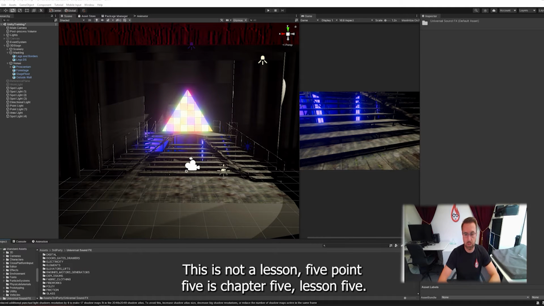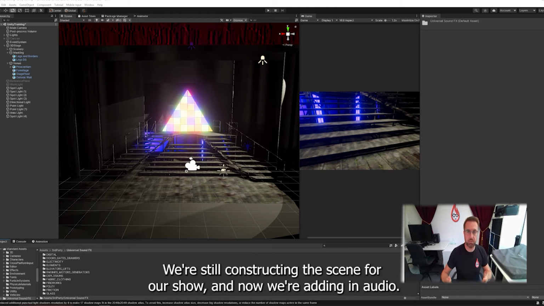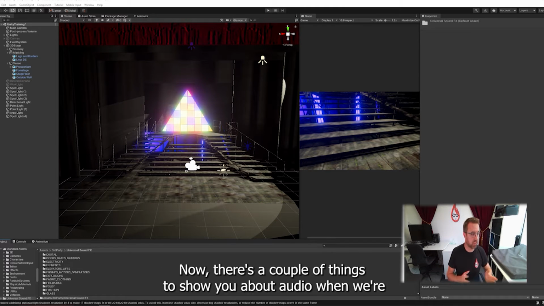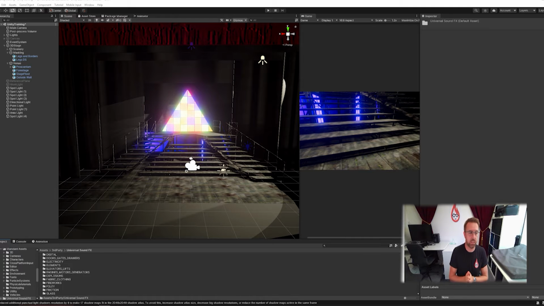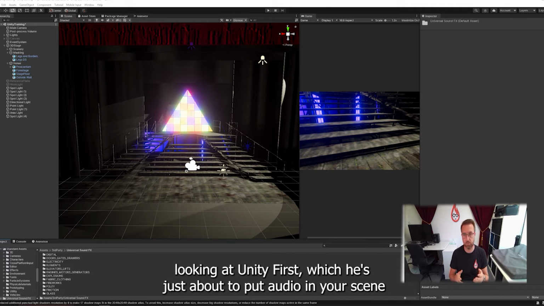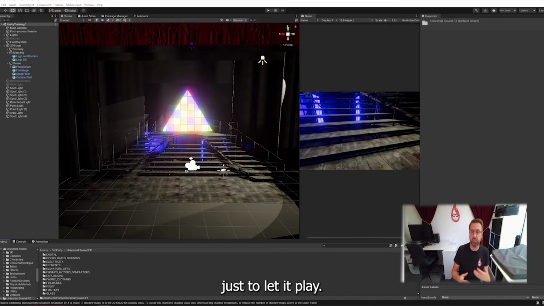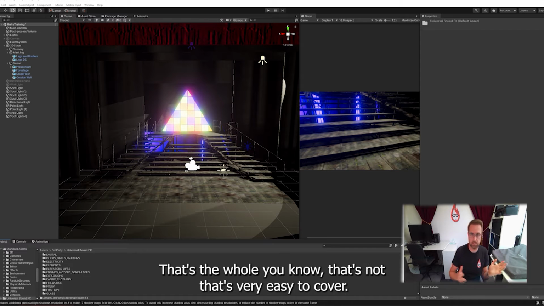It's chapter 5, lesson 5. We're still constructing the scene for our show, and now we're adding in audio. There are a couple of things to show you about audio when we're looking in Unity. First of all, it's quite easy to just put audio in your scene and let it play. That's very easy to cover.